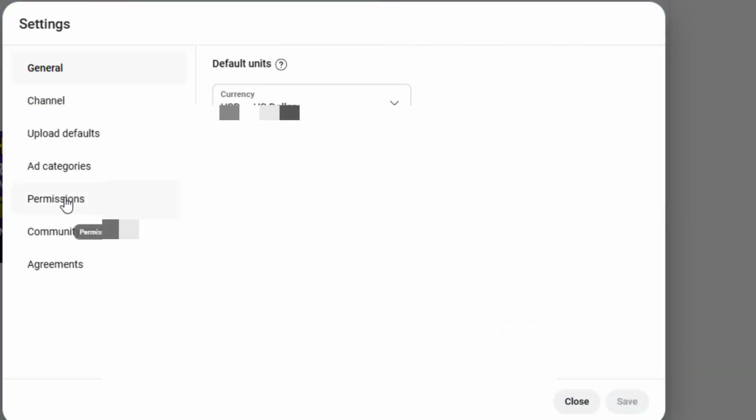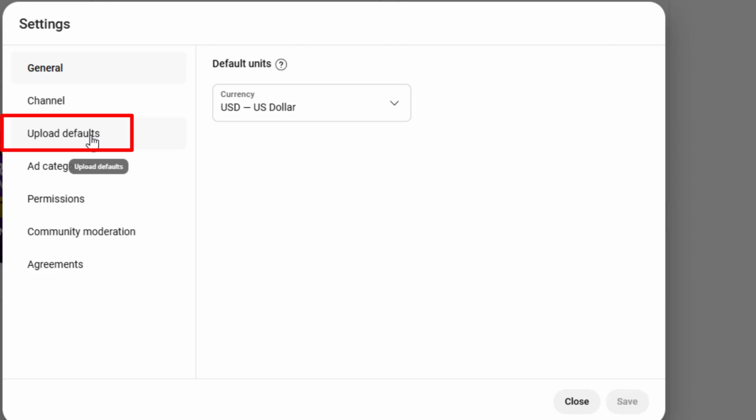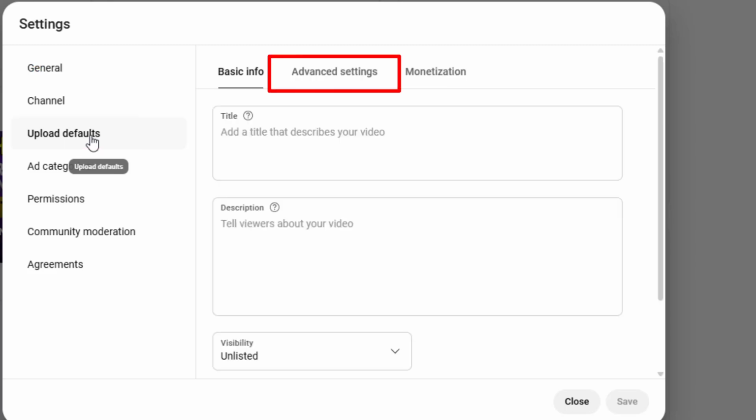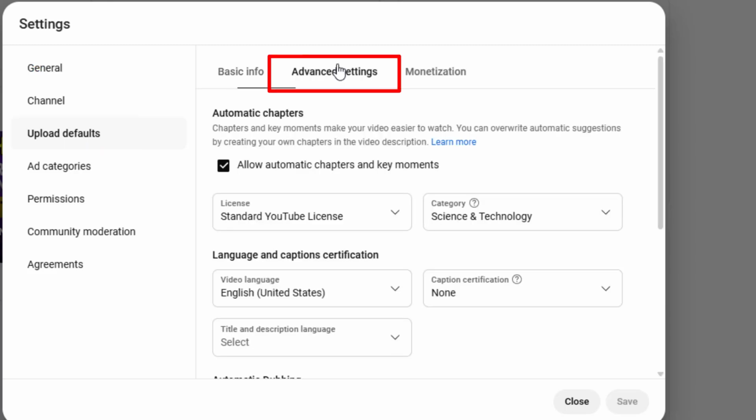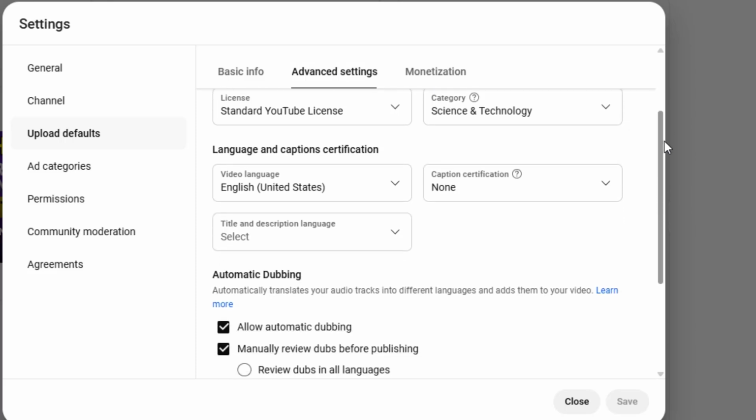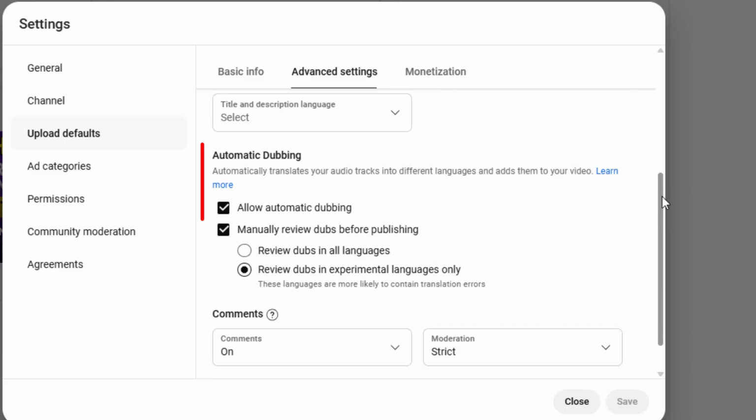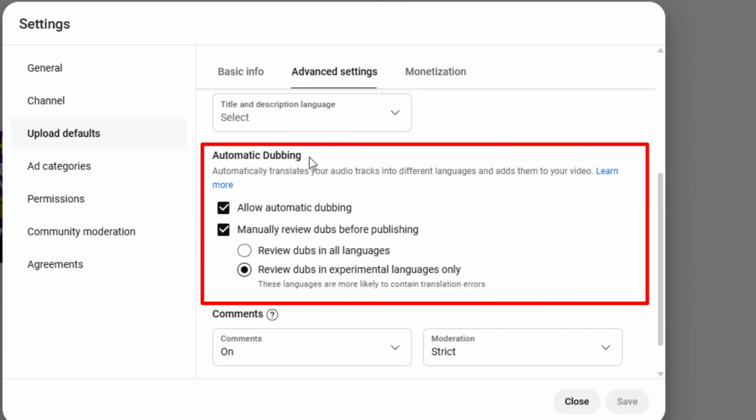In the settings menu, please navigate to upload defaults. In upload defaults, please go to advanced settings. In advanced settings, please scroll a little down and here you will find an option, automatic dubbing.